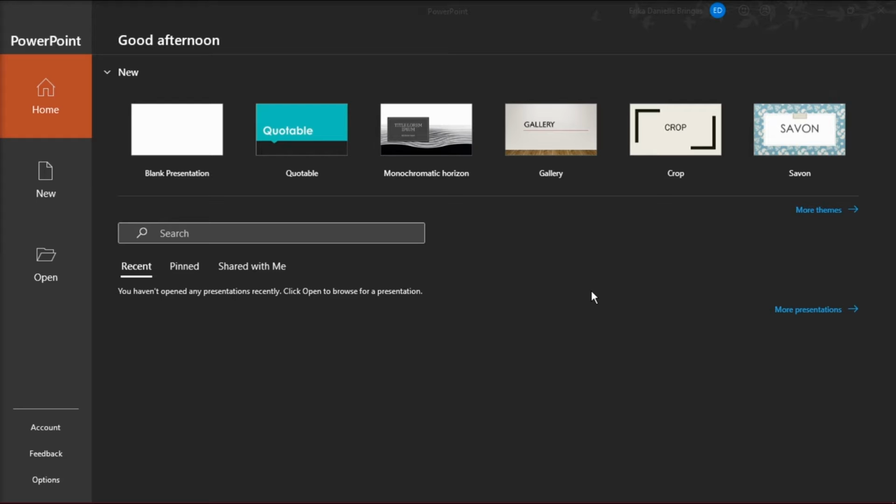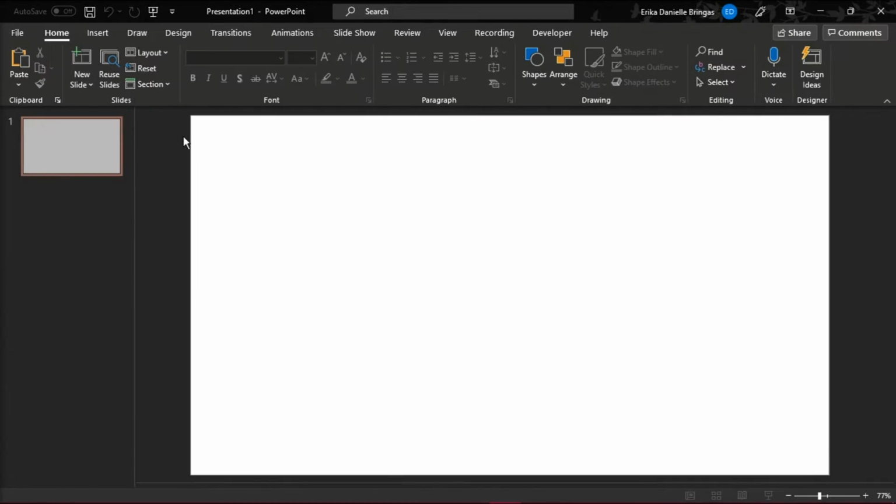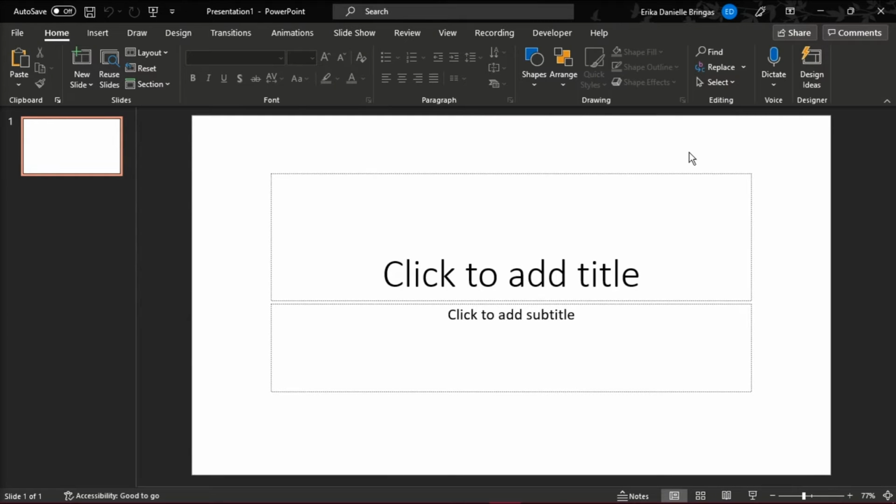First, open a new blank presentation, and for this demonstration, we'll use the Insert Pictures and turn them into a GIF. But you can also add text and word art to make a GIF.